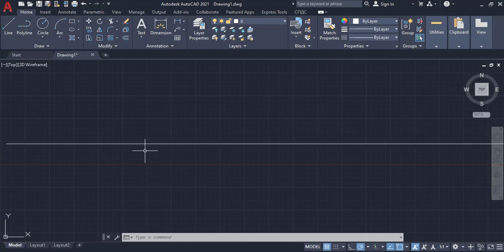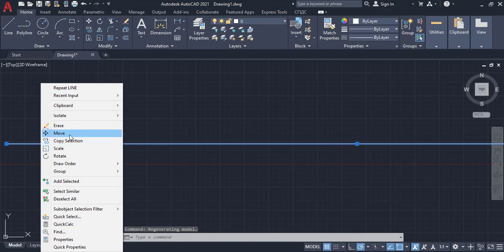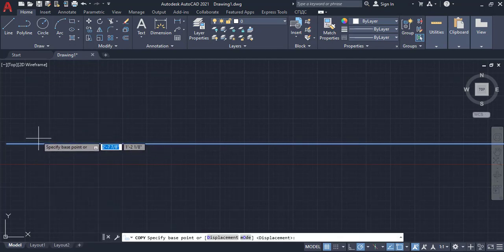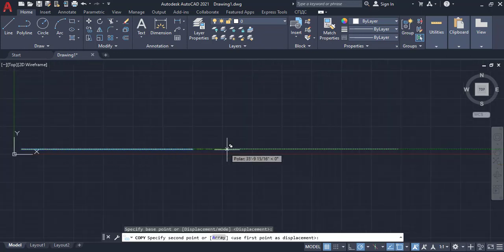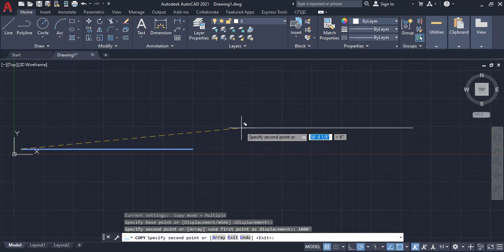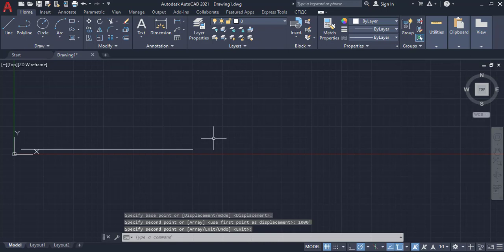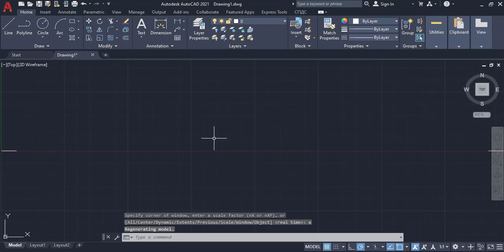So to make the drawing area extension large, what we do? Select this, right click of mouse, copy selection, click here, specify the base point and go here. Okay, specify the displacement. Here I specify 1000 feet, enter. Again, enter. Now for zoom all, press Z, enter, A, enter.